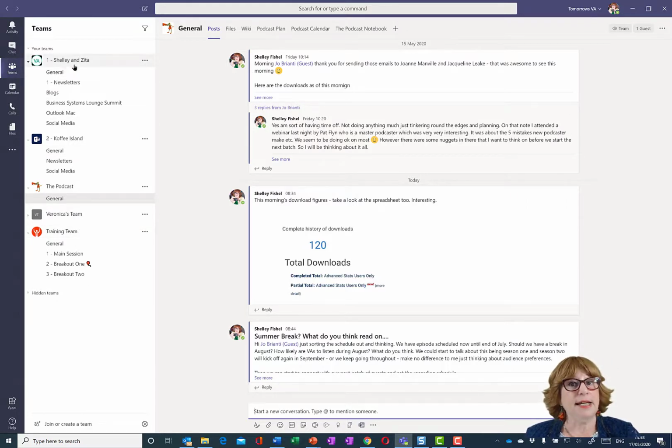My Shelley and Zeta team, this is the team I use with my virtual assistant Zeta. It's where we collaborate on all things that I need her to do for me. So if I have things for her to do about my newsletters, they go in the newsletter channel. If I have things that I would like her to do, like adding images to my blogs, they'll go in the blogs channel.